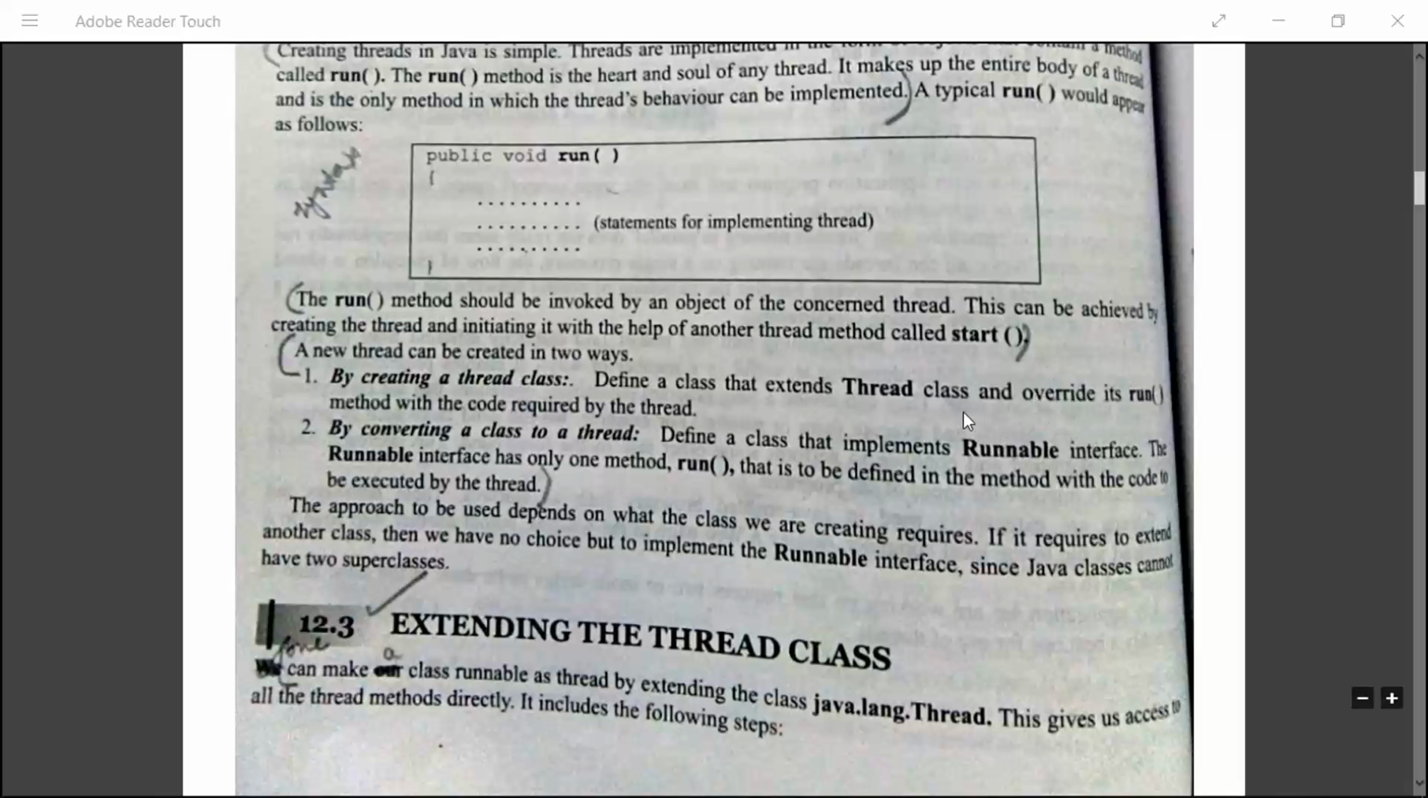So the already existing method's body is replaced, or overridden, in its old code's place. You write another code like that. So override its run method with the code required by our new thread. It already comes with some method, or it can be empty. By using that run method declaration, you will be giving the body here.